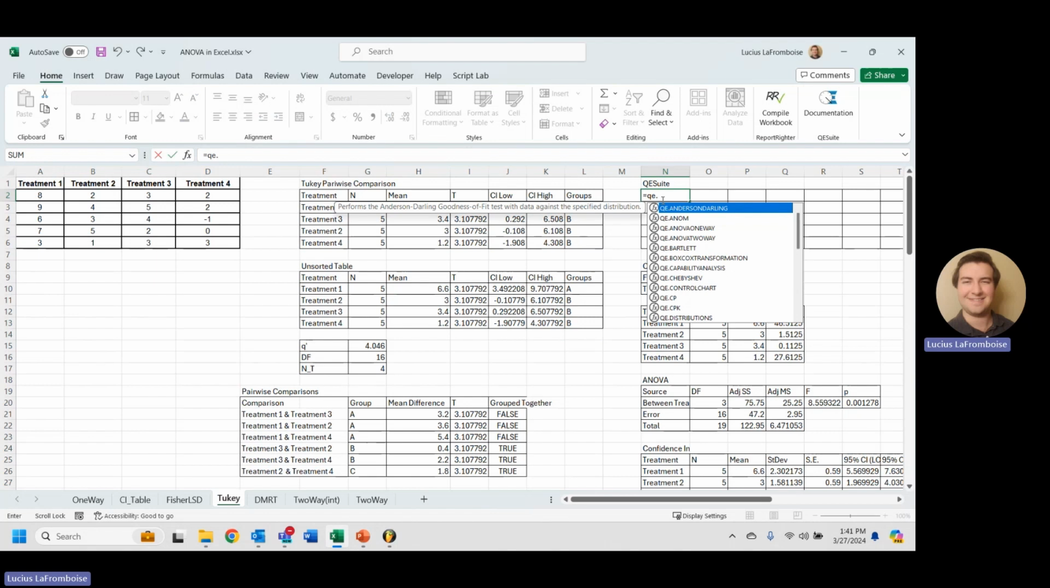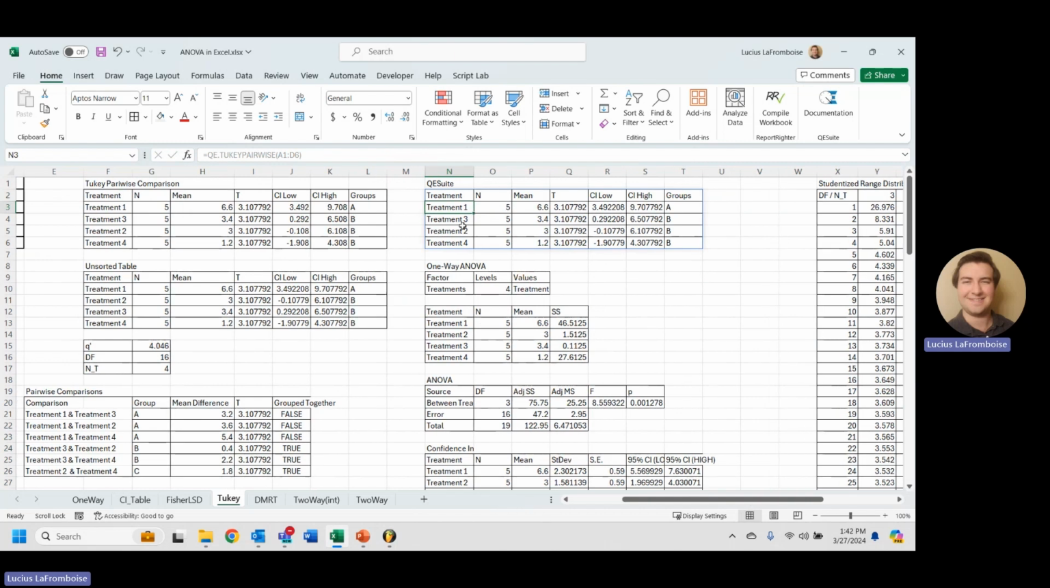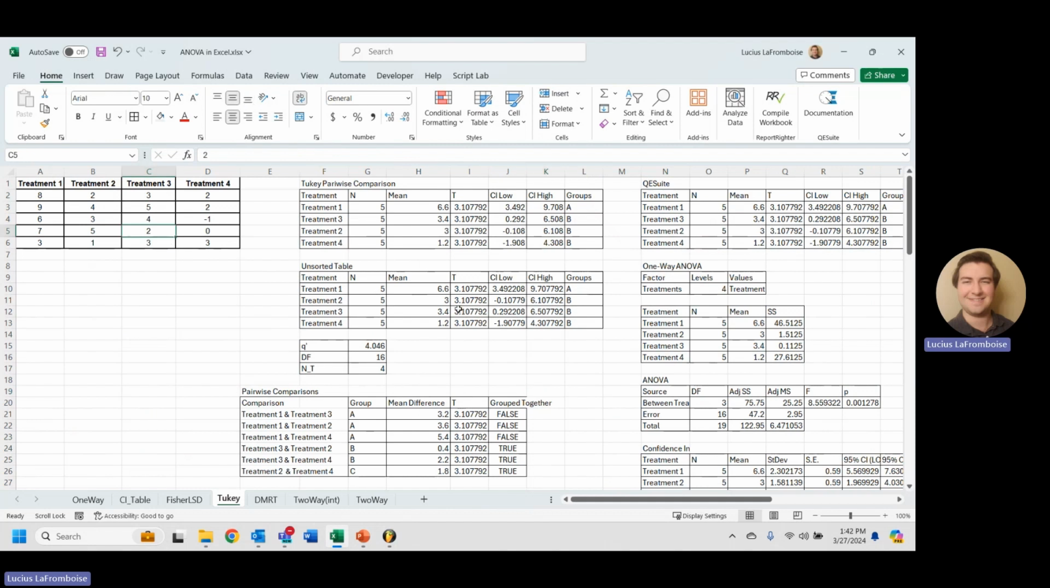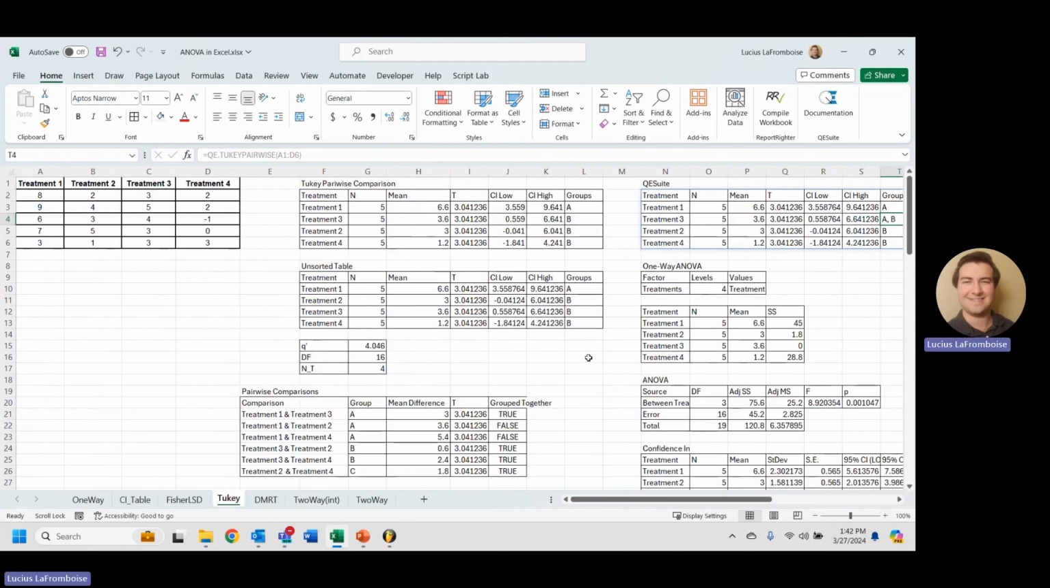All right, let's do this. Let's say QE dot, and we're doing the Tukey pairwise. We put in our entire treatments. And there we go. We see we have treatment 1, 3, 2, 4, A, B, B, B. Okay, like I said, let's see an example where we should actually have 2 groups that overlap a little bit. If we change that 2 there to a 3, all of a sudden QE Suite redoes it and says, okay, treatment 1 and 3 are part of group A, but treatment 3 is also in group B with 2 and 4. So let's take a look at why that might be.